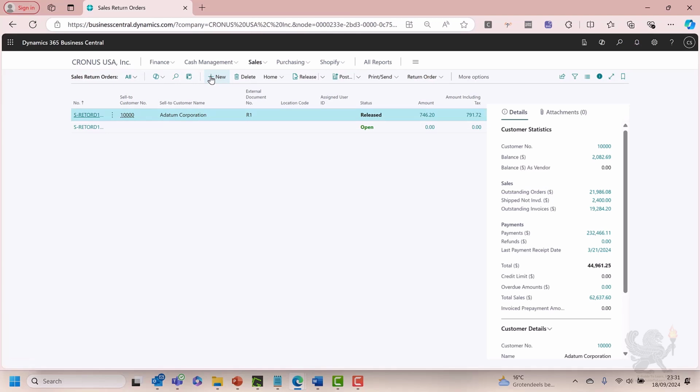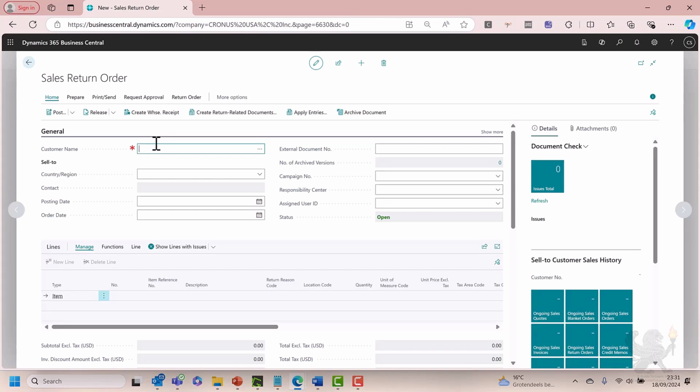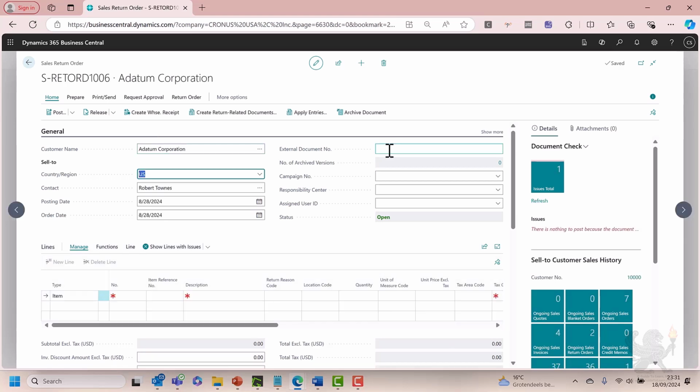So let's click New, and we will fill in customer 10,000. As an external document number, we will be filling in R2 for return 2. And again, we will not be filling in the lines manually, but we will be using the same function, get posted document lines, to reverse.